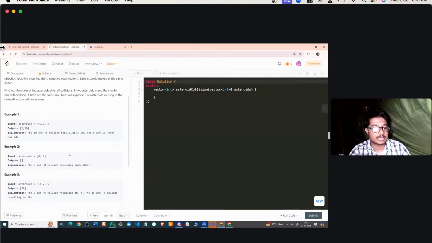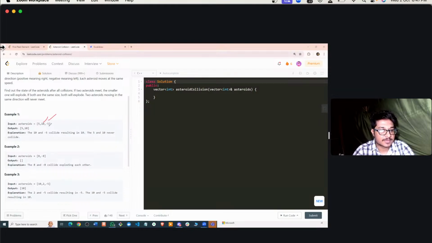Okay, we don't have this example here, but if you want to take this particular example, then you know that 10 and -5 will collide, so -5 will get destroyed. So your final answer will be 5 and 10 because 5 and 10 are going in the same direction, so they can never collide. So that will be the answer. Here you see 8 and -8 both will collide, so we don't have any asteroids, so this will be empty. Both asteroids have been destroyed. In this case, we have 2 and -5 at the beginning. So 2 will get destroyed because -5 is higher, and then -5 will get destroyed because among 10 and -5, 10 is higher. So the answer will be 10.